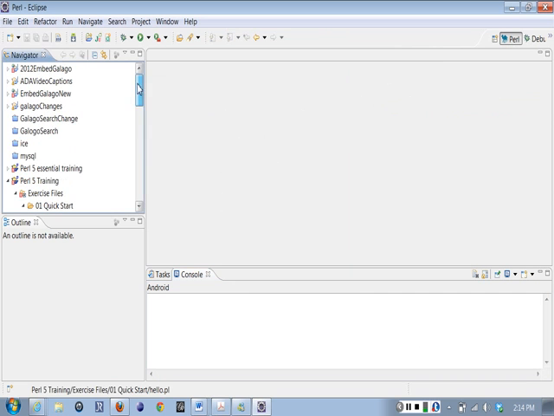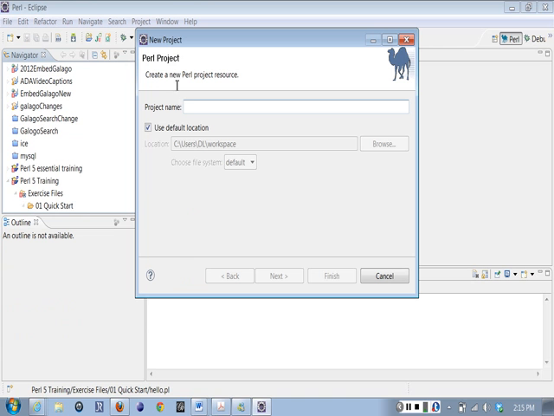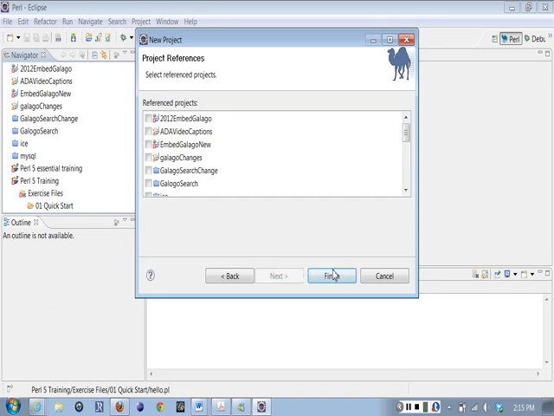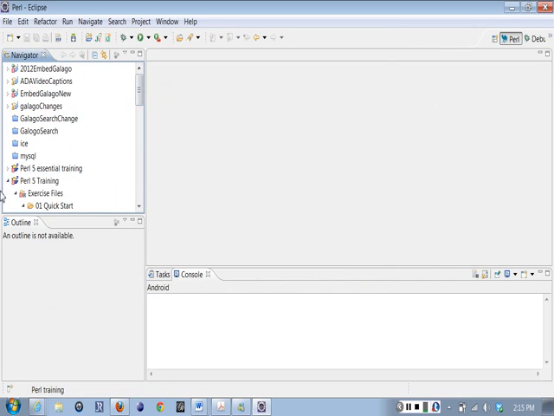Okay, so let us now create a new folder or a new project. So from new Perl project, I will name this one Perl Training. Next, and I will say finish. And let me look and see where is this Perl Training. Not this one, this is the one.